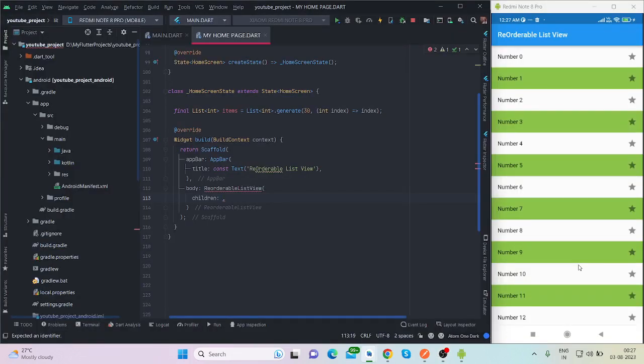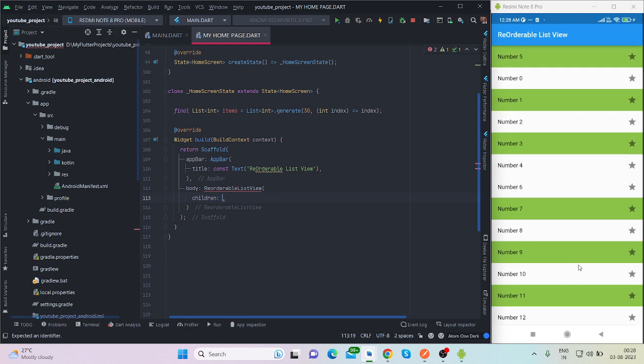In this video I'll be talking about how to create a reorderable list in Flutter like this. Suppose this is the list, and if you want to drag some number from this position to the top or anywhere in the list, you can do that.